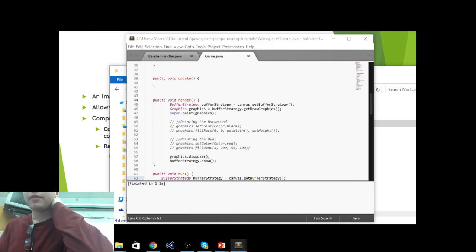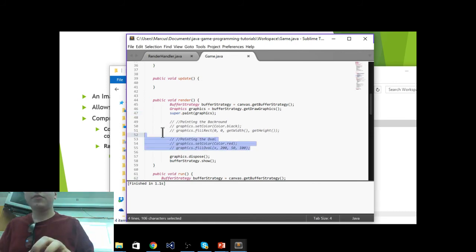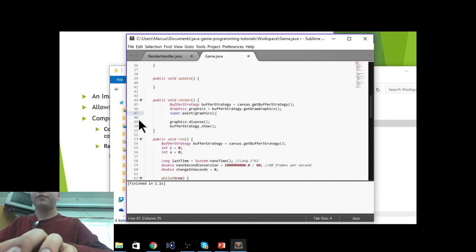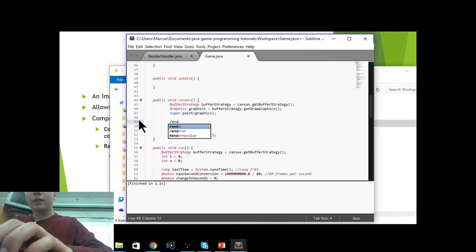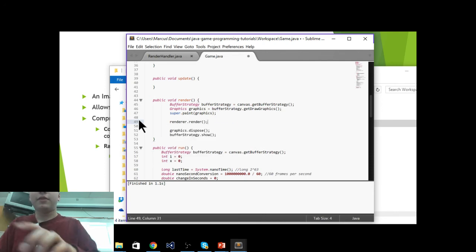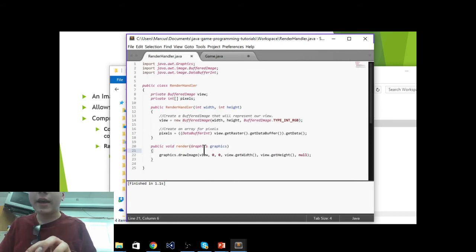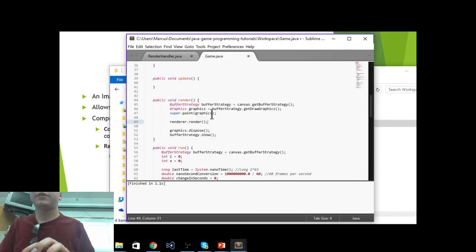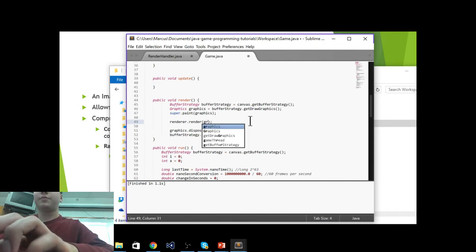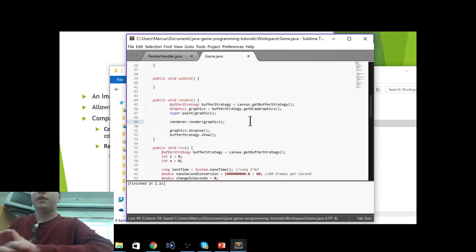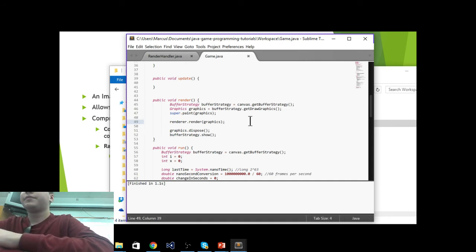The last thing we want to do is go back down to our render method, and in fact, I'm just going to get rid of this. I'm not even going to comment it out. I'm just going to get rid of it. I'm going to go ahead and call our renderer.render. And remember, the renderer.render method, we had one parameter, and that was the graphics. And we actually have that right here. So we can just put in graphics. And it will pass that in, and it will render our pixels to the screen.